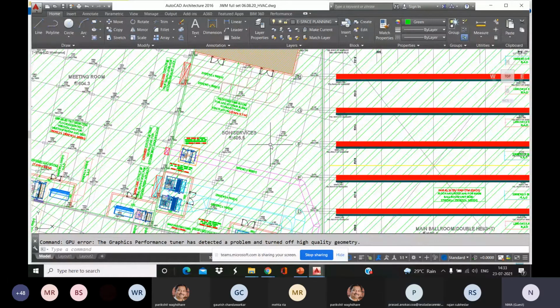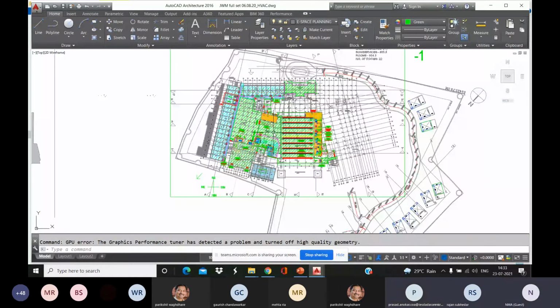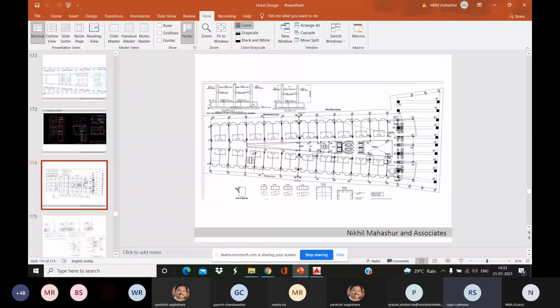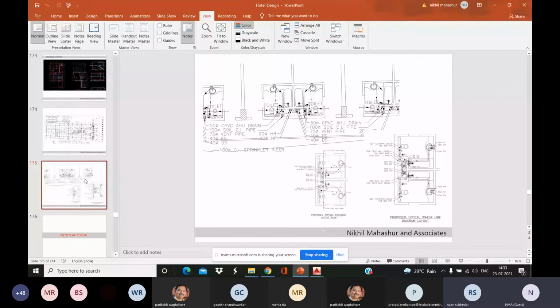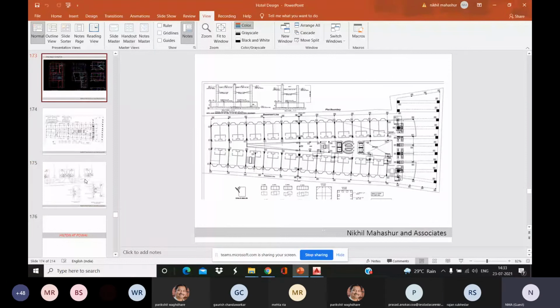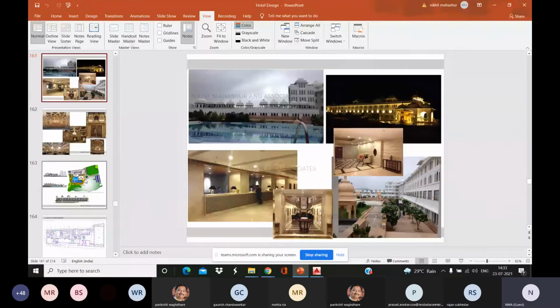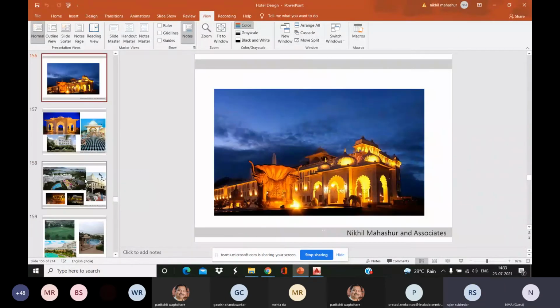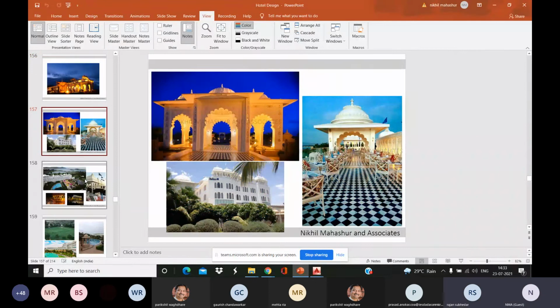Do you want to see how a typical kitchen looks maybe? Not a bad idea. This is for a project that we did in Udaipur. I've got the kitchen of that. This is the hotel project, and this was the lower basement.